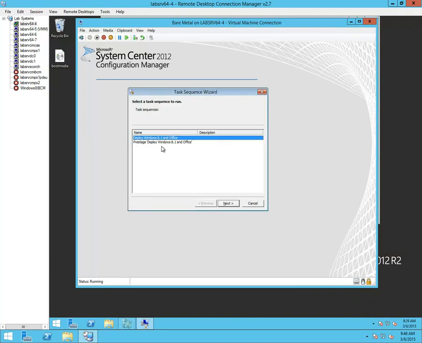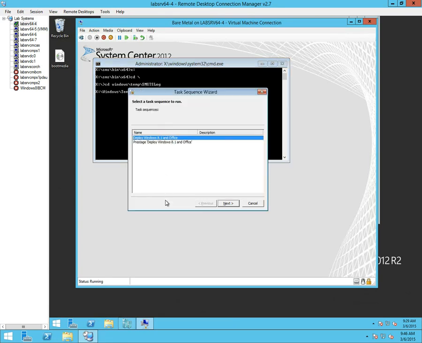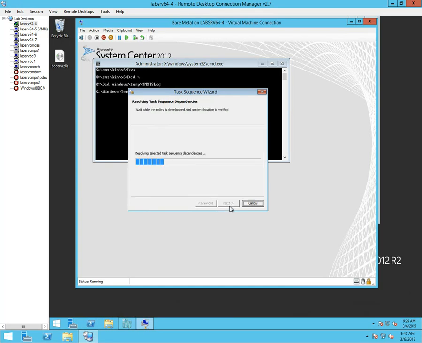Oh, one more thing I want to show you. Let me pull the command prompt back up. Get ready up here. Go into the folder. Okay. So I'm going to pull up the task sequence log in just a minute. Not yet. This time, I'm going to choose Deploy Windows 8.1 in Office. And it's going to look very similar. Let's just go ahead and start the process.